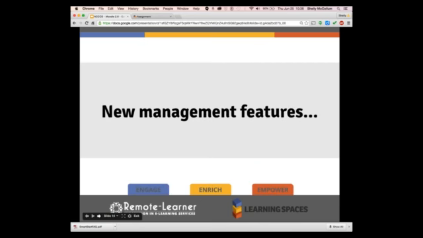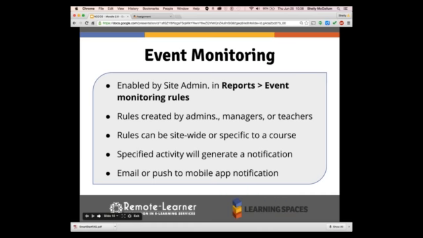Now, we do have a few features that are going to help you manage your courses a little better. One of the more interesting things, and I'm really kind of interested to see where this goes in future versions as well, but 2.8 is the first time we saw this. This is called event monitoring. So initially it has to be enabled by your site administrator. So if you don't see event monitoring in your profile settings menu, then talk to your site administrator. So they have to enable it.